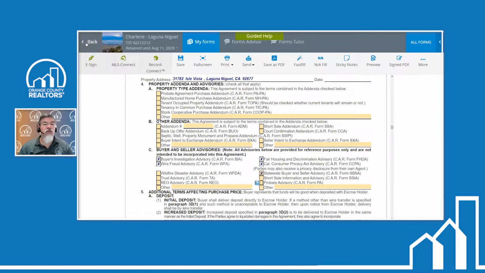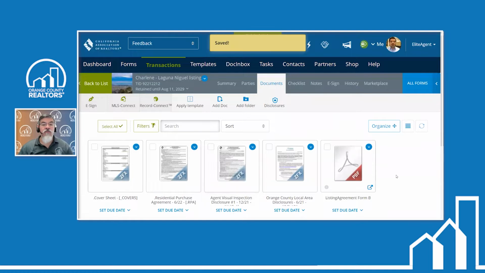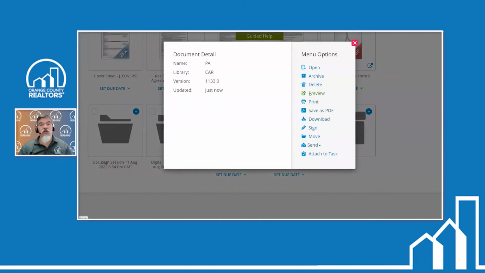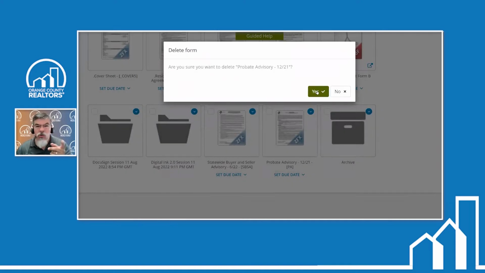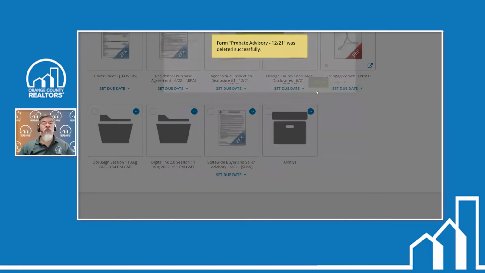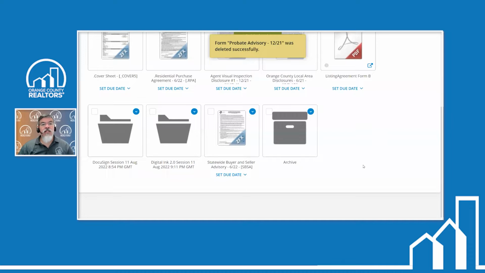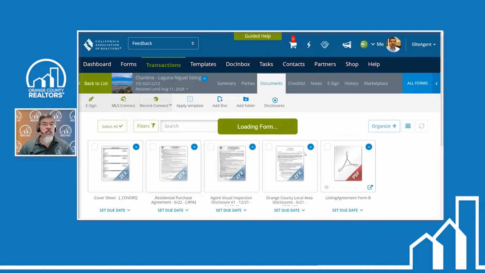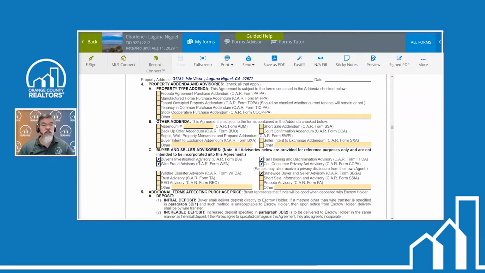Well, if we go back to our form, see, I unchecked it, the probate advisory, you will see that it's still there. So you have to manually get rid of it. So how do you get rid of it? You can either click that button to get rid of it and click delete, or you can just choose the drop down button and then click delete, the third one down. And it says, are you sure you want to delete it? Yes, I do want to delete it. And now it's deleted.